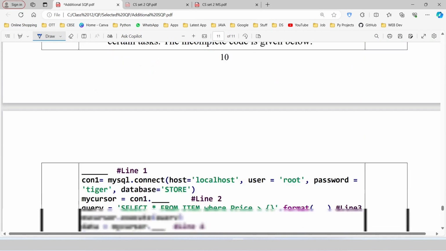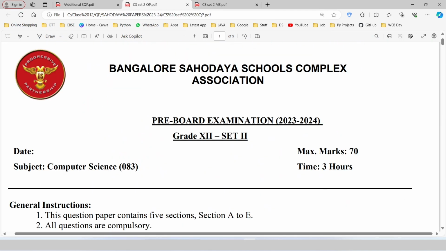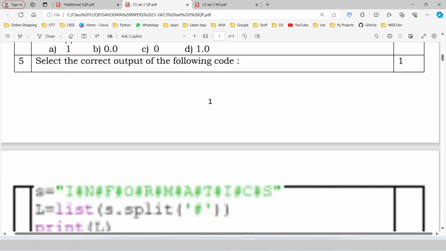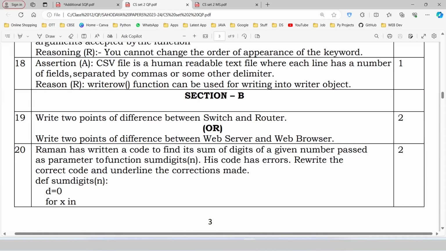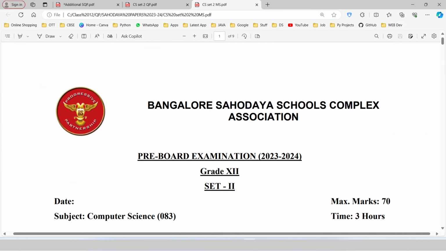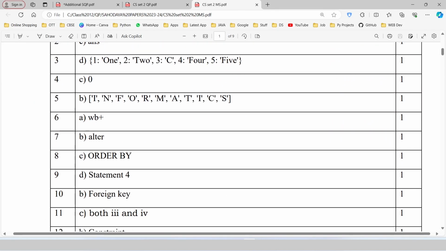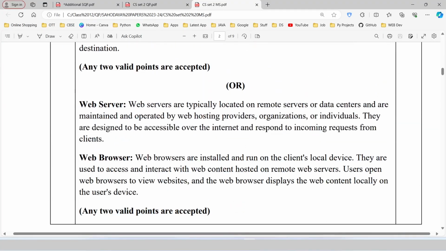Hope you understood all the concepts. Now let's take a sneak peek of the pre-board examination question paper. Go through the questions carefully and try it yourself. I will be providing the PDF in the description. And to cross-check your answers, I will be providing the answer key for the same question paper.